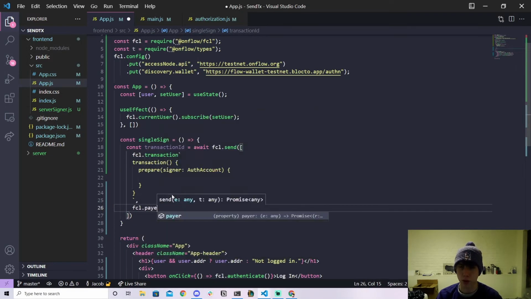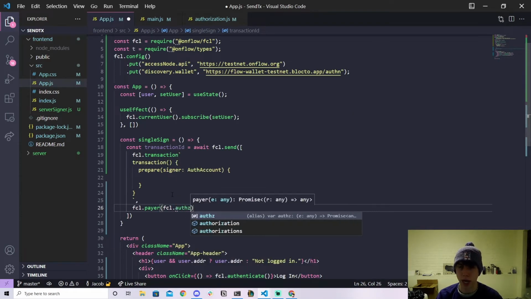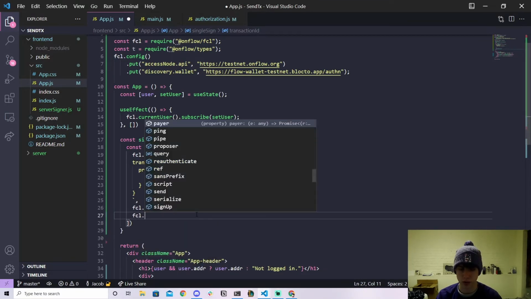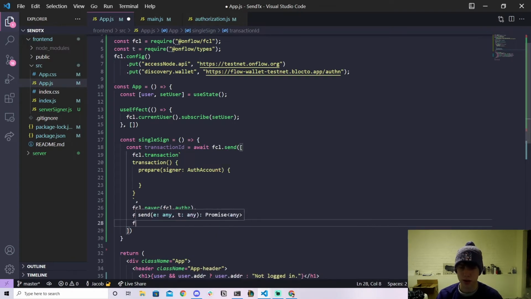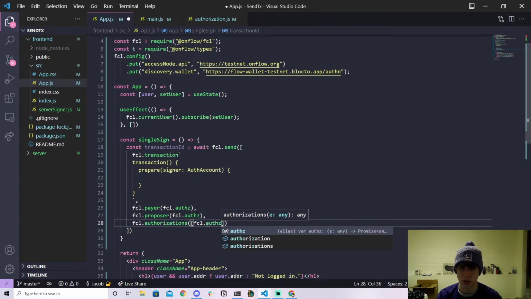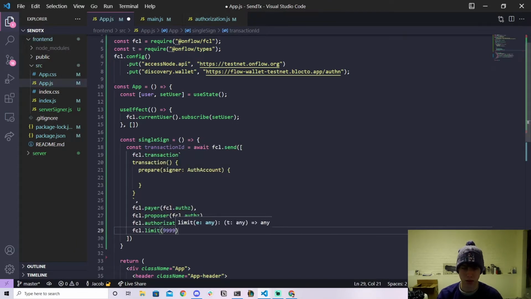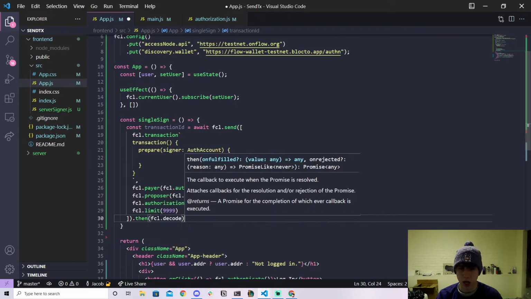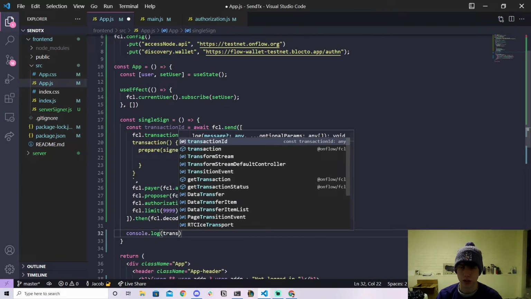And then this is the important part. So we say fcl.payer. In your normal React app, if we're doing this on behalf of the person that's logged in through Blocto, you use the fcl.authz authorization function. So let's also do fcl.proposer. That's fcl.authz as well. Then the last thing is fcl.authorizations, and that's going to be an array of authorizations, which in this case is just one. And the last thing is going to be fcl.limit, which is 999. Whatever. And then we're just going to say then fcl.decode. We're going to then console.log the transaction ID.